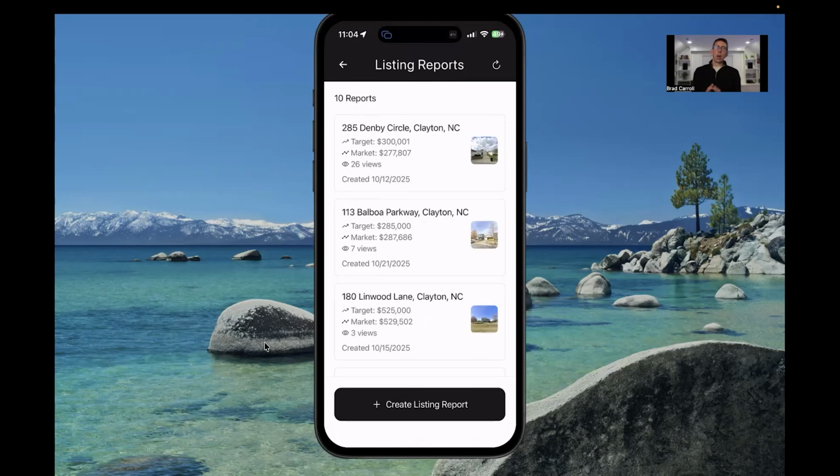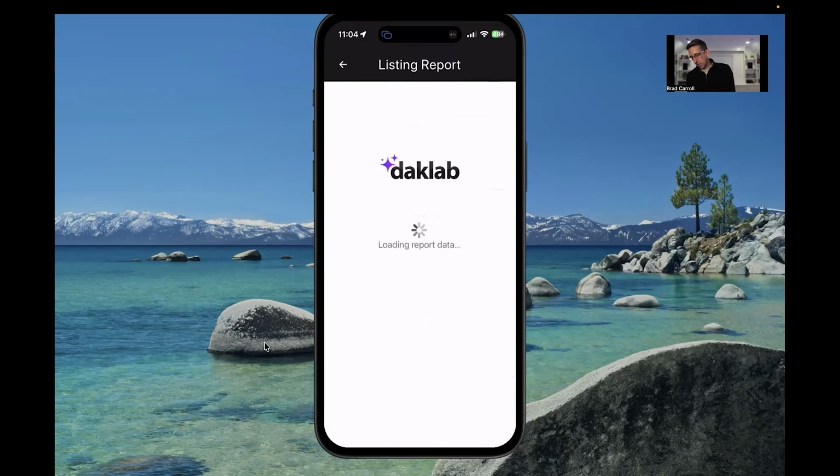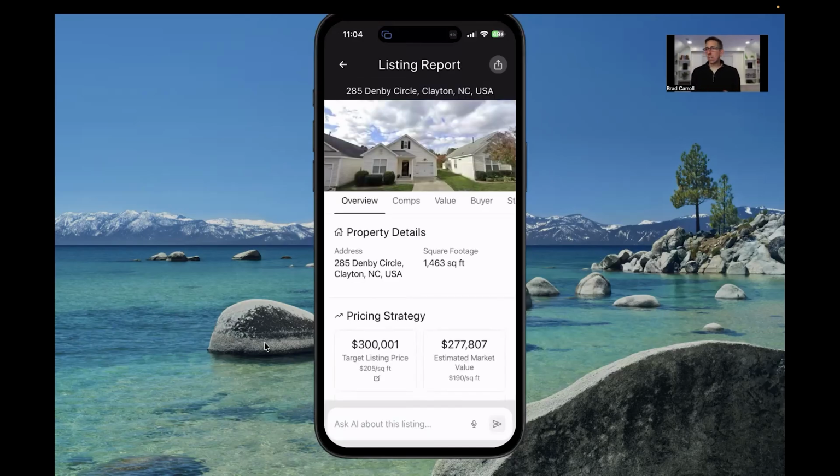But again, let's talk about practicality and the fact that most agents are on the go. And so we tried to go ahead and already think about that. So let's say that you are on your way to 285 Denby. You have created this listing report and you're on your way to meet with the homeowner, and you're going to pitch them on the whole listing presentation and everything. But you've had a busy day and you've had other things on your mind, and you kind of feel unprepared for the listing presentation. You need to familiarize yourself with the property again.